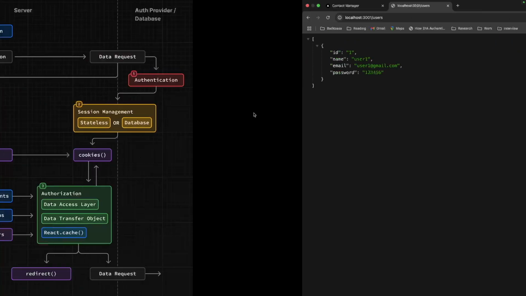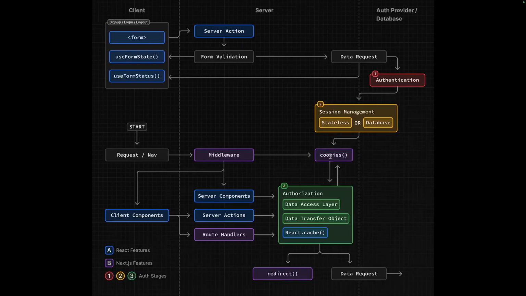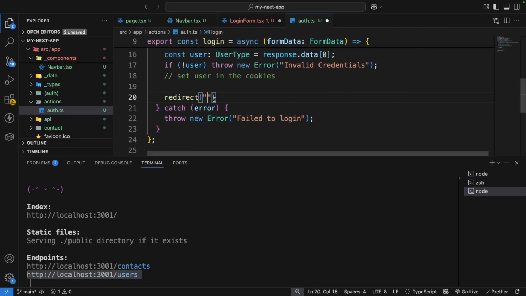So if we go and check over here, then we set it in the cookies, and after this authorization part, for now we don't have any authorization for our application, and in the end you do a redirect. So that is what we are going to do. We want the user to redirect to the contact page.